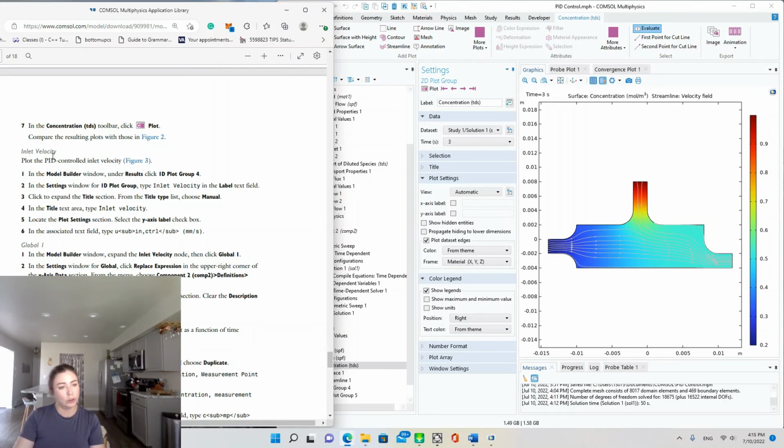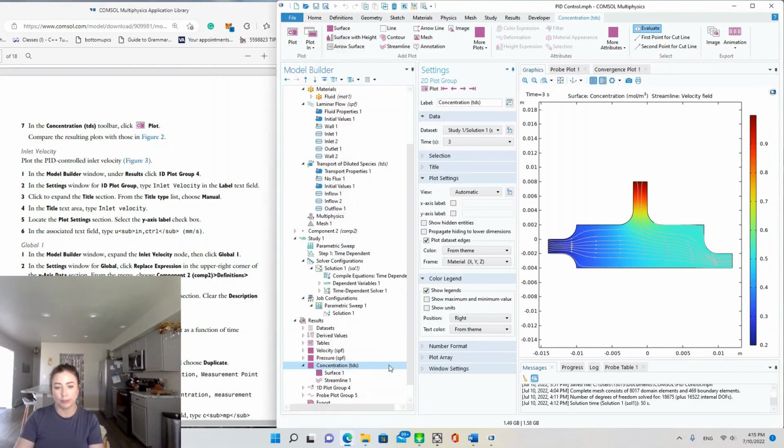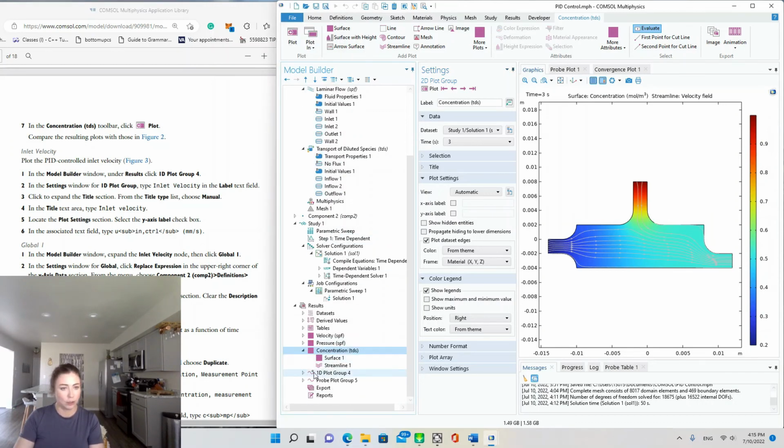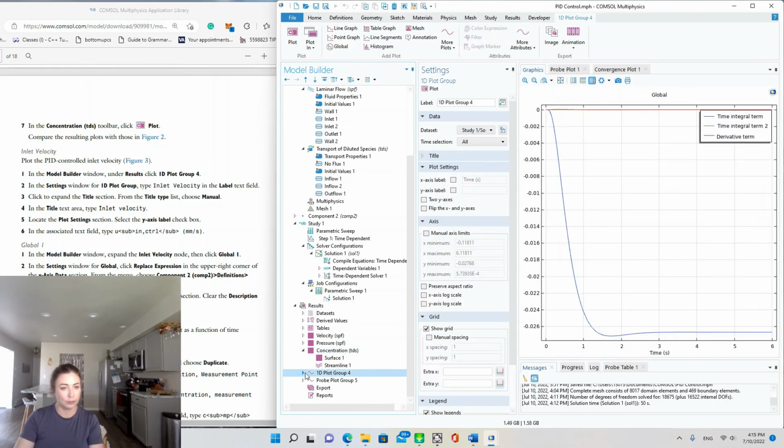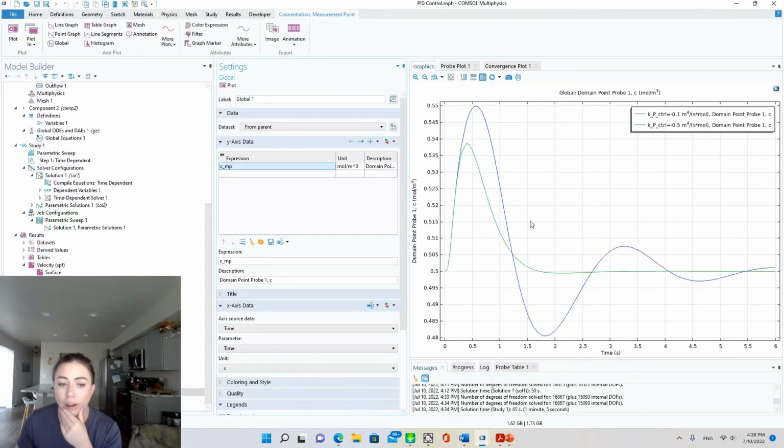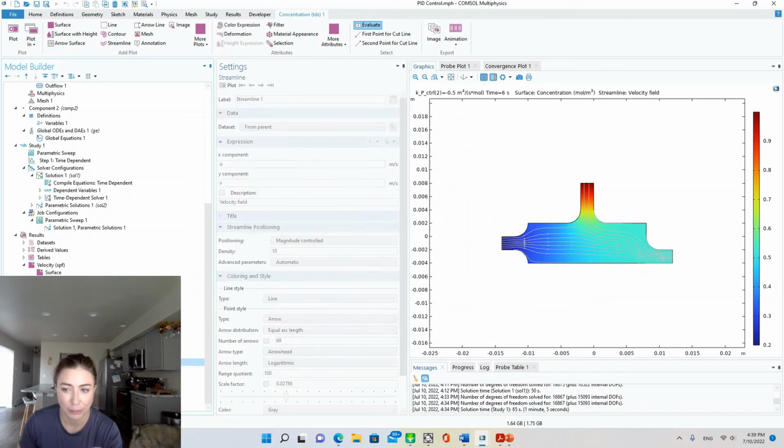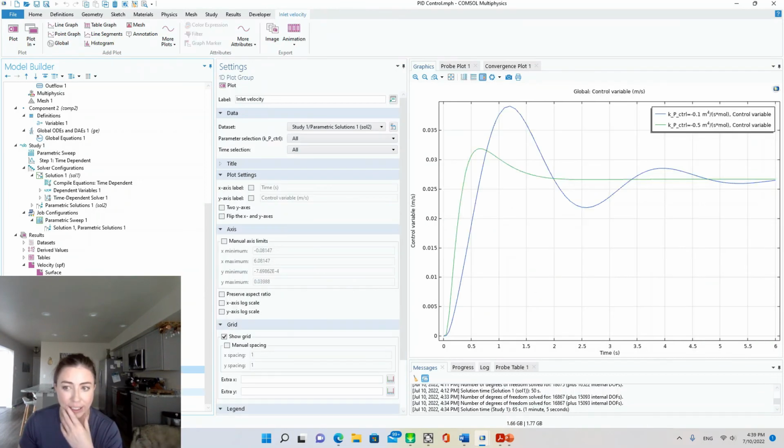Okay, so now we're going to plot the PID controlled inlet velocity, Figure 3. In the Model Builder window under Results, click 1D Plot Group 4. In the Settings window for 1D Plot Group, type Inlet velocity. Okay, I don't know what I did wrong before, but I'm not sure how much of this I got, but here's the results really quickly.